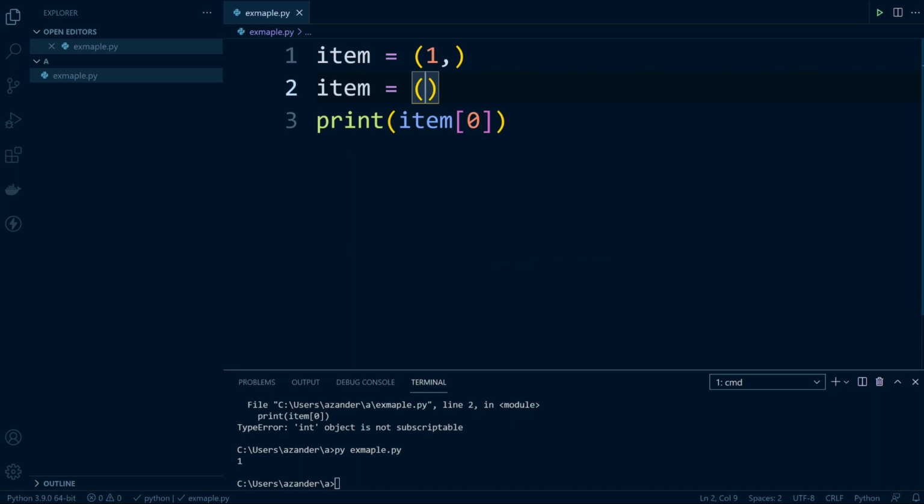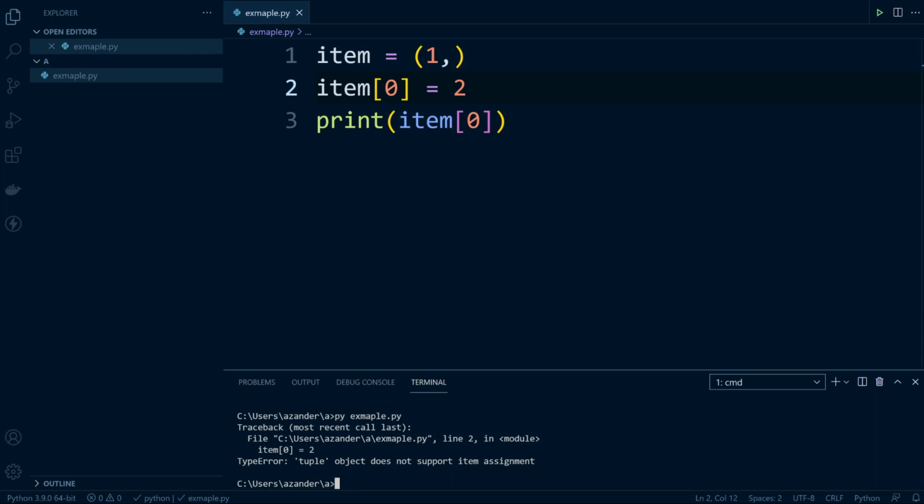So let's give this a go. Let's change the item in position 0. We're going to get the item in position 0, which we know is the integer 1, and now we're going to change that to equal 2, for example. So let's see if we can do that. You can see here, tuple object does not support item assignment. So we can't go ahead like we can do in, for example, a list and change an item.